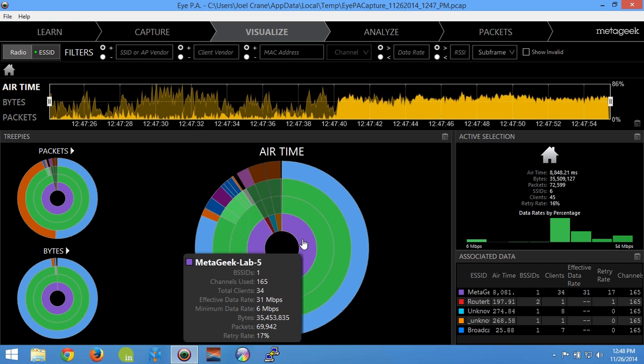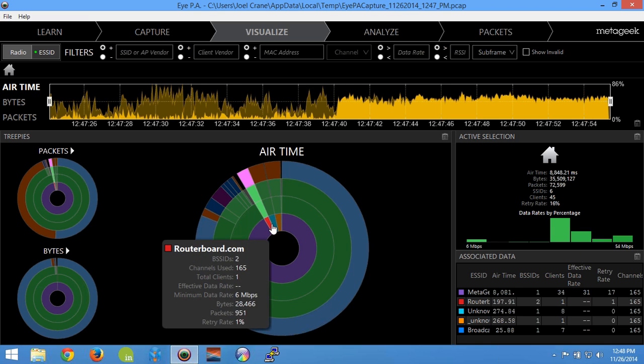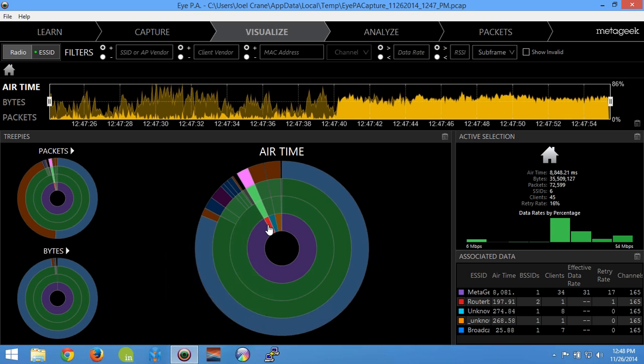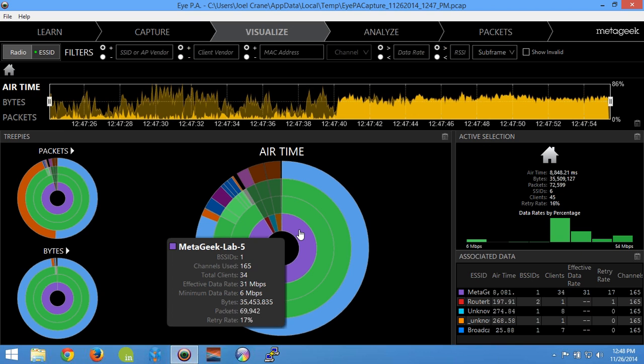So here we can see MetaGeek Lab took up the most of the airtime. There are a couple of other SSIDs. These are probably hidden SSIDs. We can see that there's at least one other wireless network on our channel, but it didn't talk much. We took up the most of the time talking.